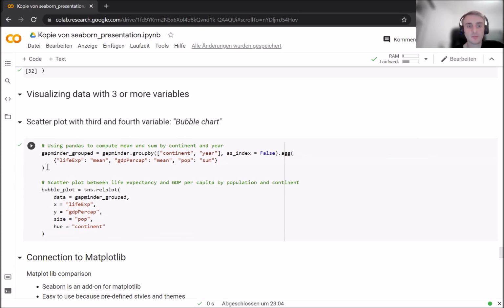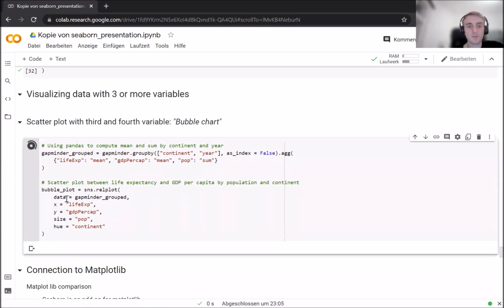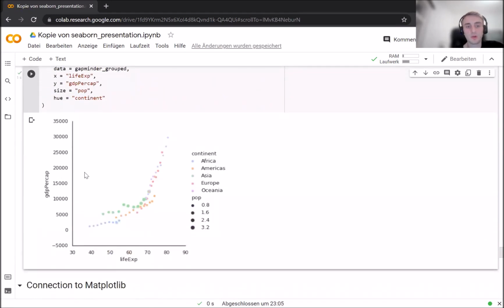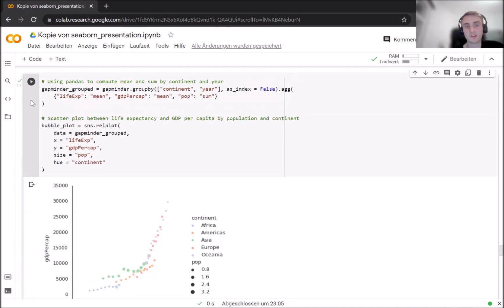In these first 3 lines, we just compute the mean for life expectancy, GDP per capita, and population, also grouping by continent and year again. And then we're creating a scatter plot between life expectancy and GDP again, and also include population size as well as the continent as third and fourth variable. So the size of these bubbles refers to the population size, and the color of the bubbles refers to the respective continent. And again, Seaborn has nicely added a good-looking legend without us having to specify anything.